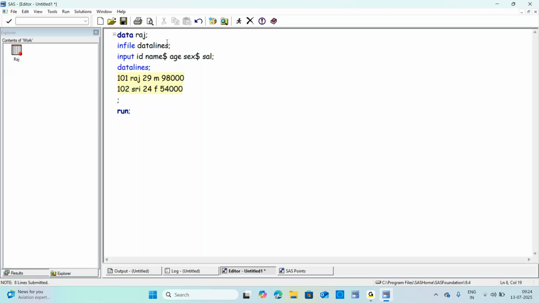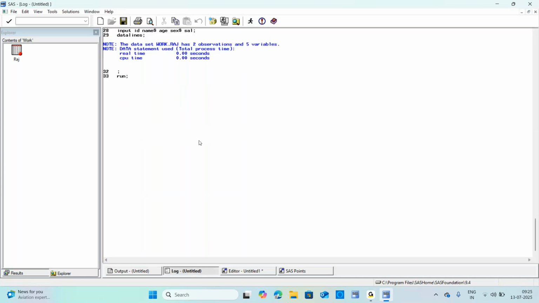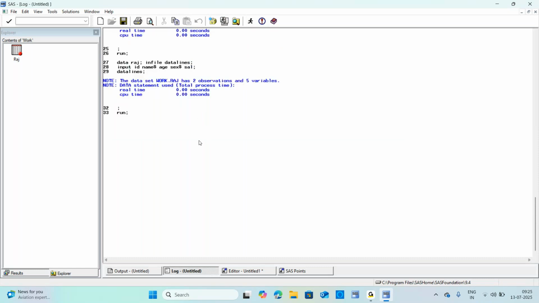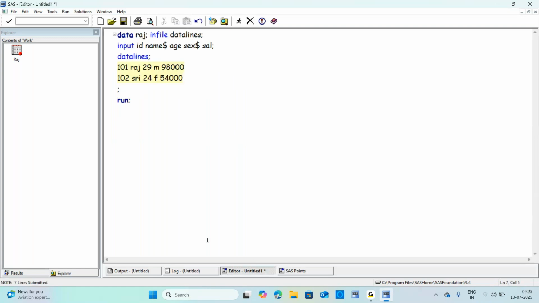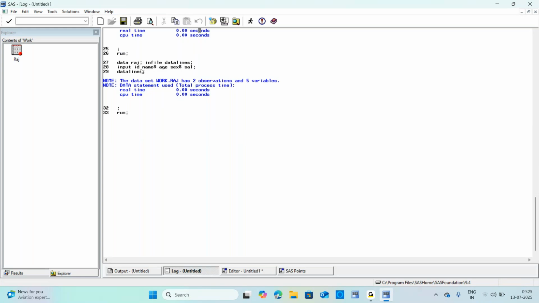At the same time, multiple statements can be written in a single line. Multiple statements, you see, right? Data Raj, infile statement, you can see. If you run the program, you see the log window: the dataset work.raj has 2 observations and 5 variables. So you can see here, multiple statements can be written in a single line.